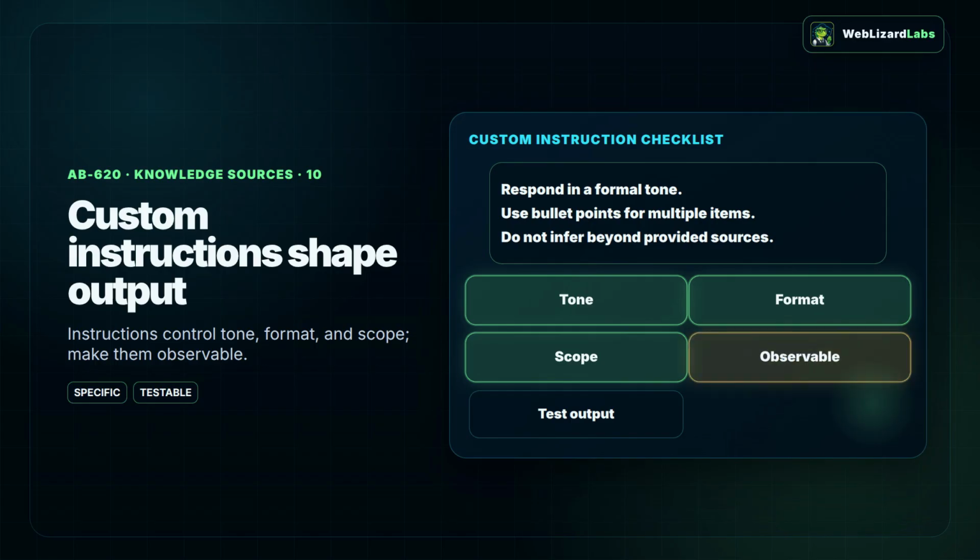Good custom instructions are observable. Be helpful and professional is vague. Respond in a formal, professional tone, use bullet points for multiple items, and do not infer beyond the provided sources is specific. You can test whether the output followed each instruction.